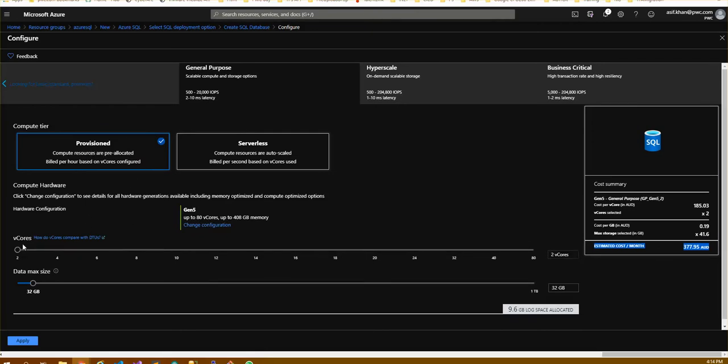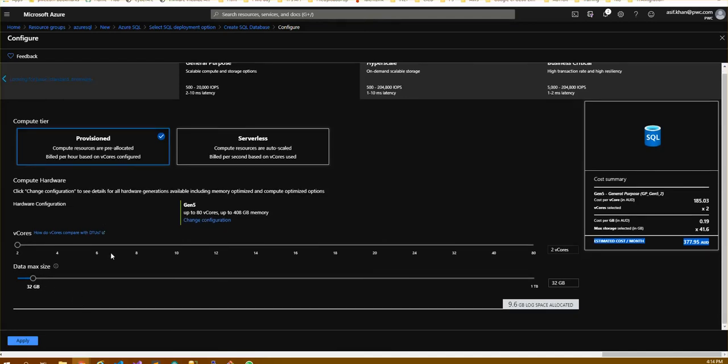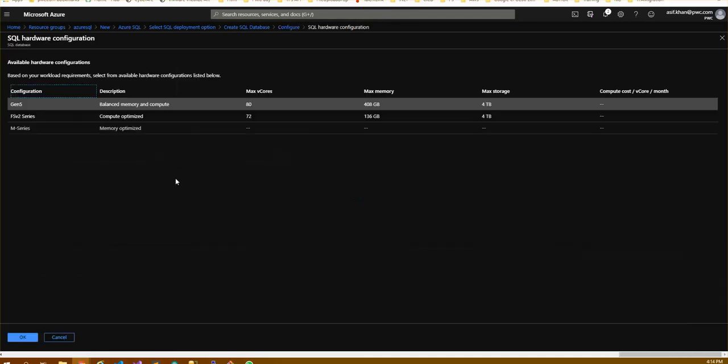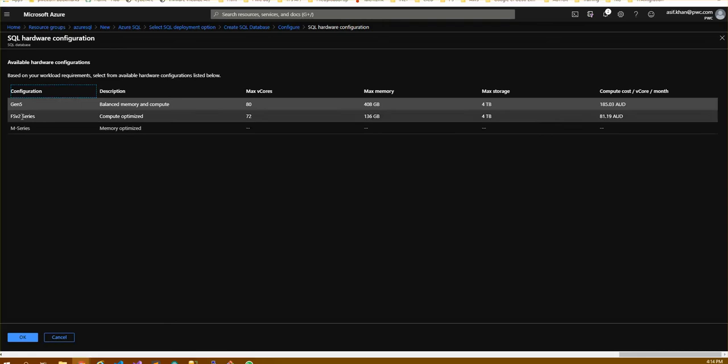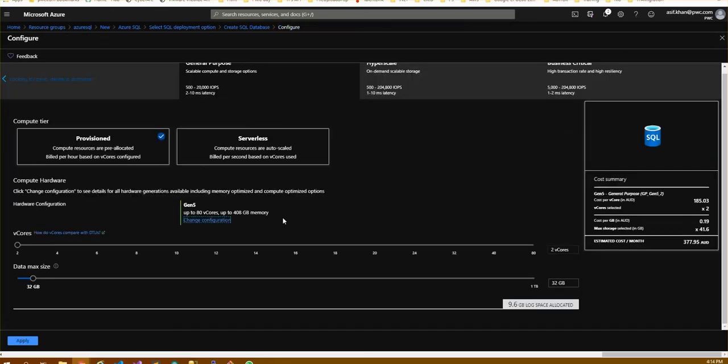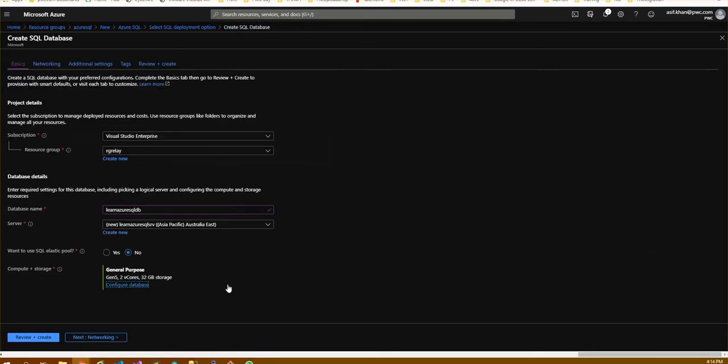And what you see over here is you have different options. You can have number of cores which you can select on the server. You can have data max size, what's the storage size on the server. So all that you can make a selection over here. There is also option of different generation. These are basically the generation 5, FS, V2, and M. These are the different machine types which will be used for the provisioning of the server instance. So you can customize that as well. I'll take all the defaults and I'll say apply.